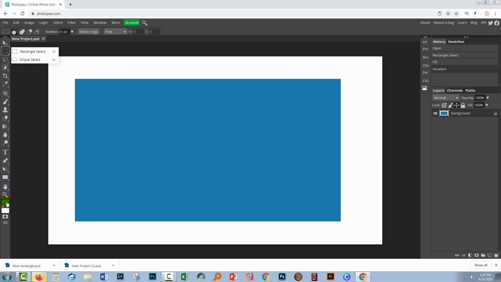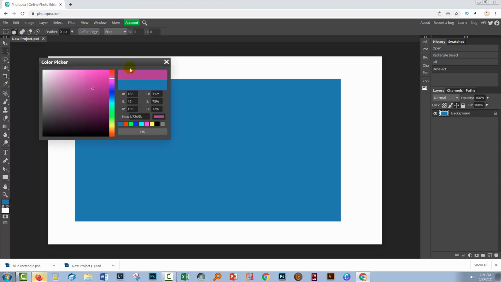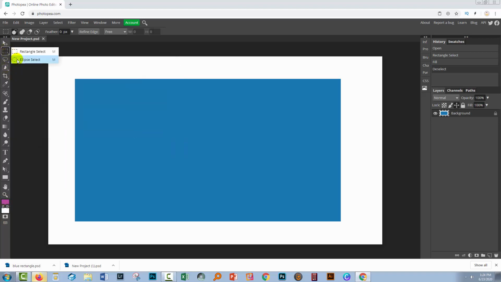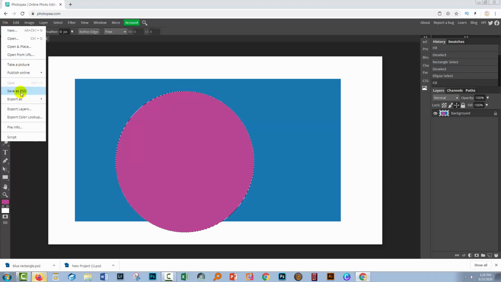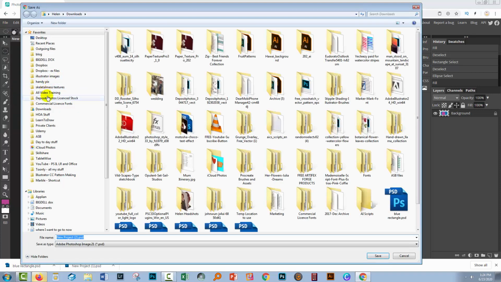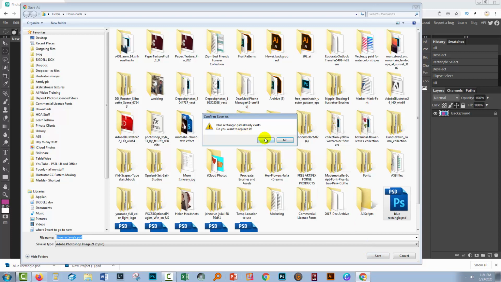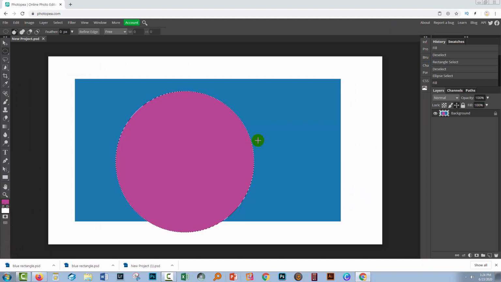Let me just go and draw a red ellipse. Okay, so we have a red ellipse. We've got a change to our document. I'll choose File and then Save as PSD. I'm going back to the same location. Here is my file, Blue Rectangle PSD. I'll just click Save. I'm asked if I want to replace the old one. I do. In this case, I want to update it, so I'll click Yes. So again, you can see that the file hasn't changed name.